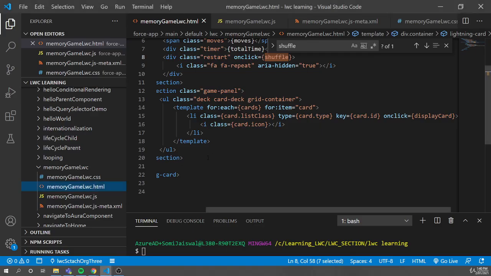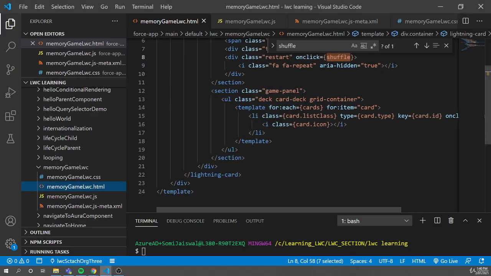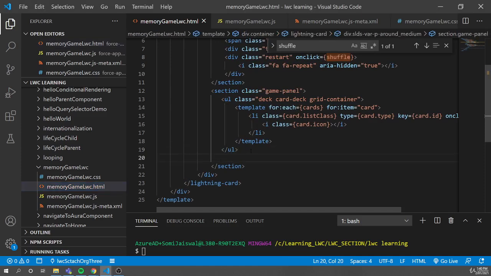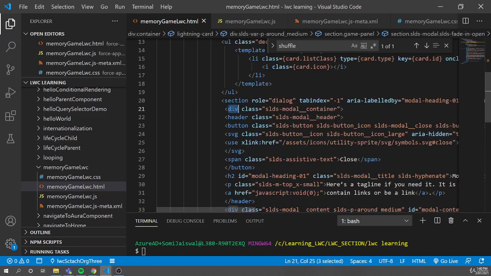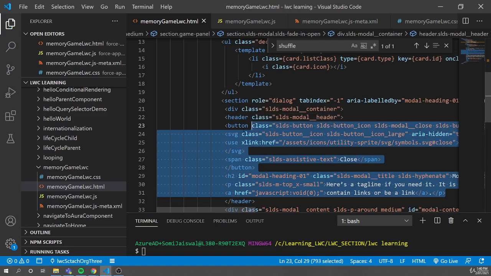I'll come back outside the UL tag. I'm gonna paste this code as it is, and here this is the header tag. From the header I'm gonna remove everything.